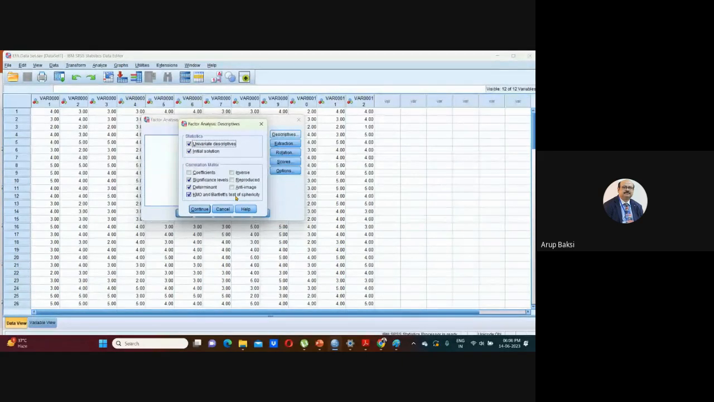factor analysis. And both these tests have certain objectives. KMO has a specific objective, and Bartlett's test of sphericity also has a specific objective. So make sure that you check both these boxes. Continue.